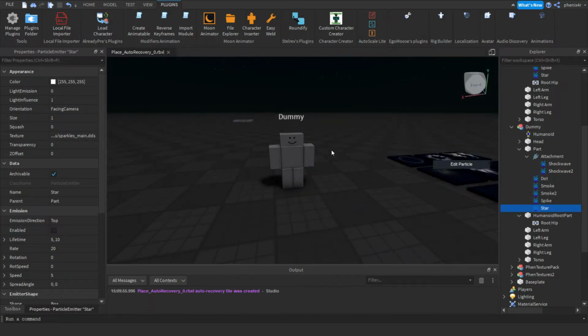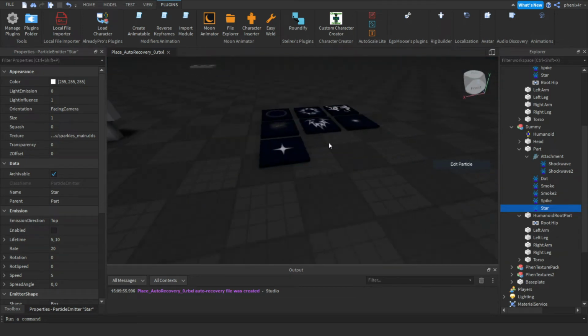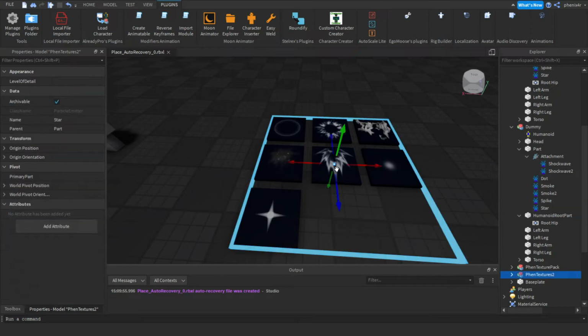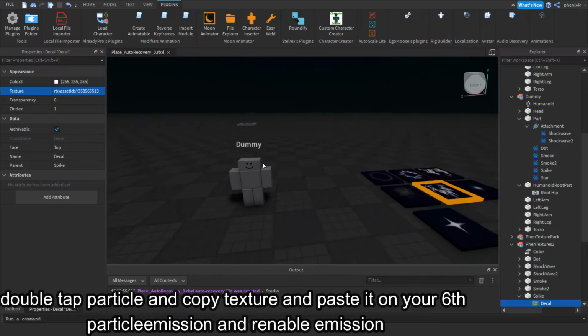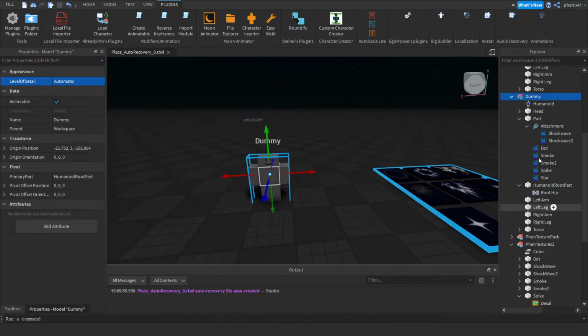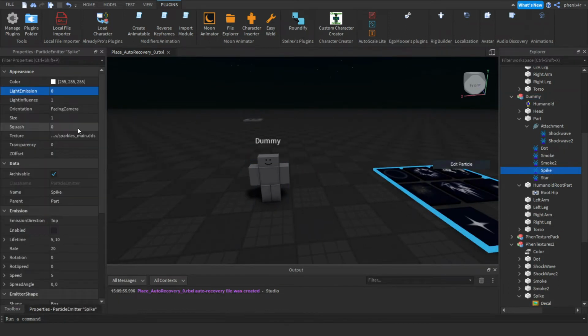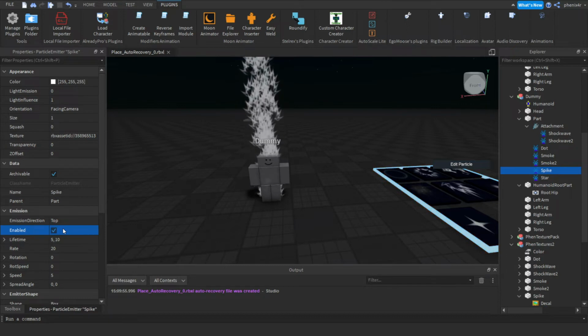Now we have all these, we're gonna start with the spike first because it looks the coolest, let's all be honest. So the spike is basically the middle one, so we click twice, get the texture, go back to this place, and paste the texture in spike. Now we enable this back, and voila, we have this monstrosity. Time for us to make you beautiful.